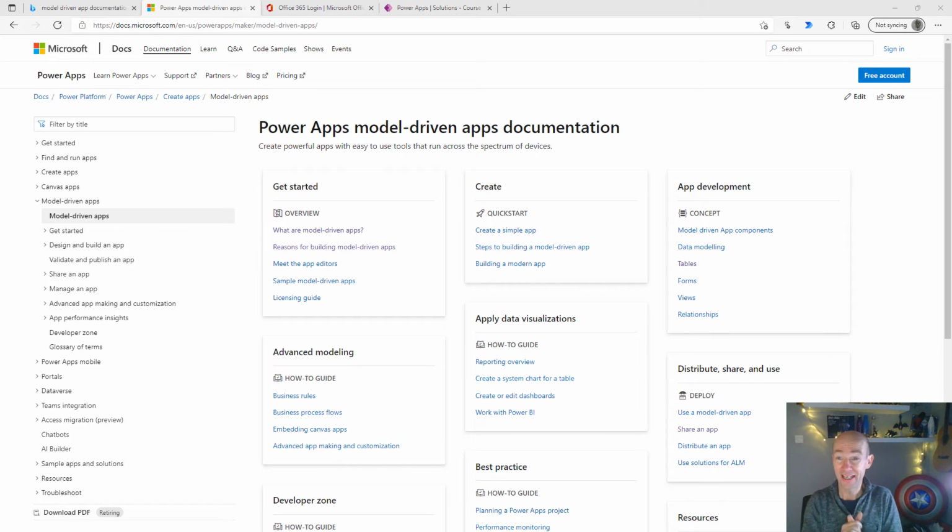One point I'd like to make here is around app development. It splits into two. You see that there's app development here and there's advanced modeling. In reality, under the hood, they're kind of the same area. It's just that you cannot make a good model-driven app without tables, forms, views, and relationships. You really are going to struggle. But you don't necessarily need business rules, business process flows, embedding Canvas apps. So this is a more advanced area to get into. We also talk a little bit about applying data visualization.